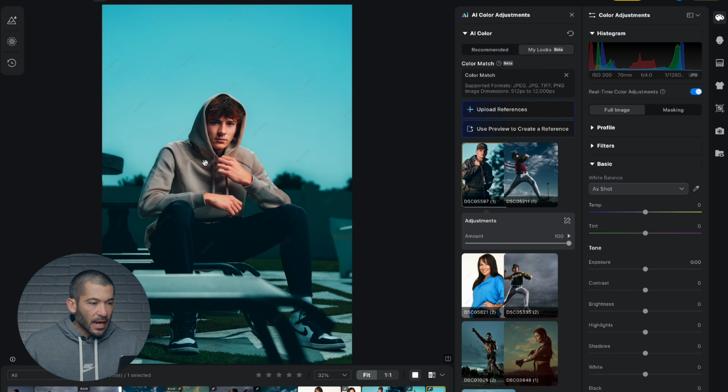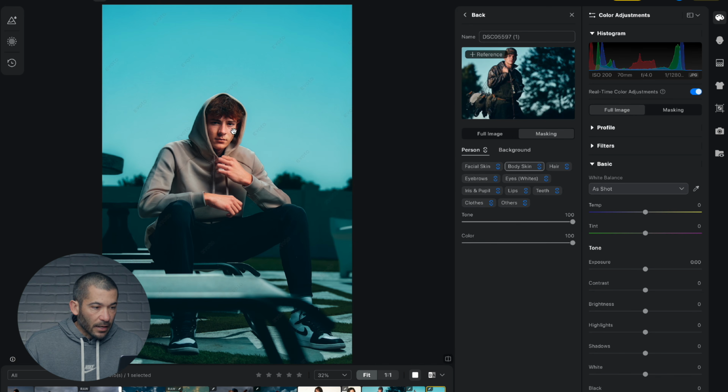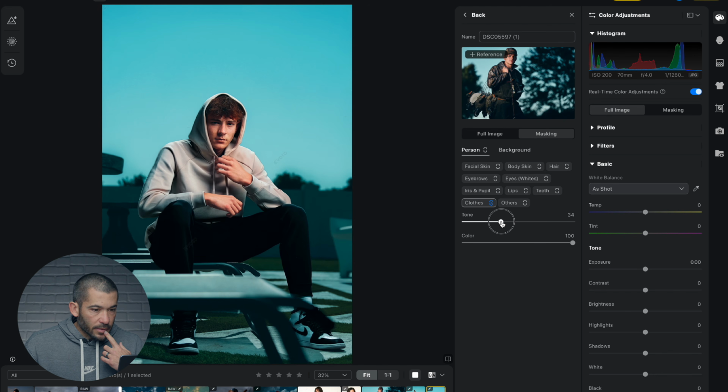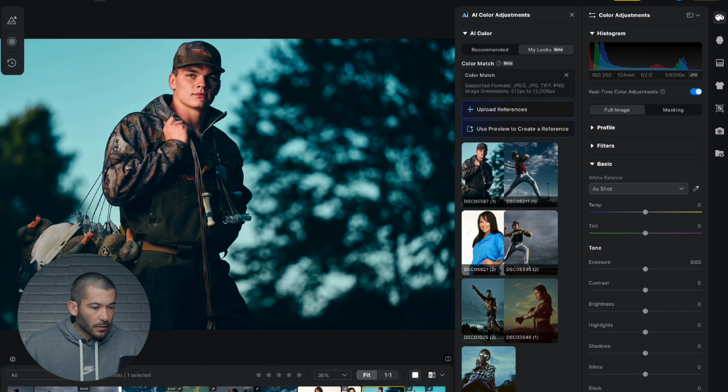So with him, I feel like the clothes look a little muddy right there. And then on the hood, it looks like it's getting a little bit overly saturated there. So if we go in, let's uncheck that and then maybe go to clothes. Yeah, that's definitely going to help with that. And then the color, which doesn't matter as much on these. But now, I still feel like that matches pretty well.